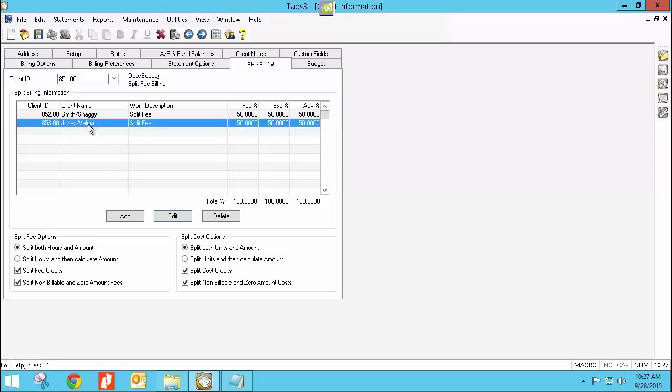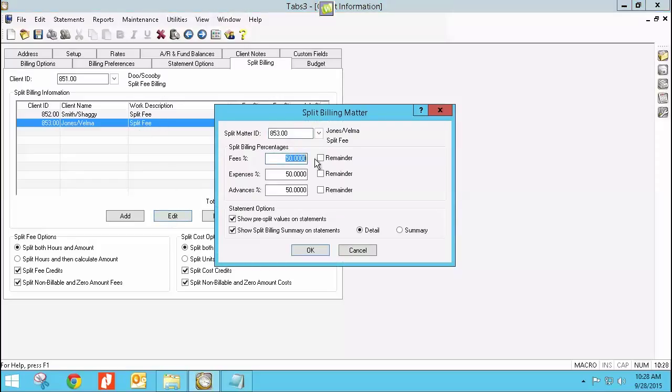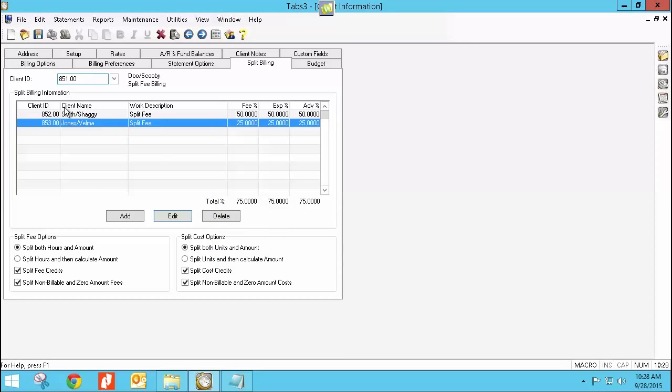One other thing to note is if you do have to go back in and make changes, you can always come back into the client, go to the split billing screen, and you can just highlight the one you have to change and you can edit it. If for some reason you get another person, or maybe that you've decided that Velma is going to have 25% and Scooby is going to have 25%, we could do that. And so we could come in and we can edit this to say now Velma has 25% for everything. And then we can add our actual main matter in here as well.